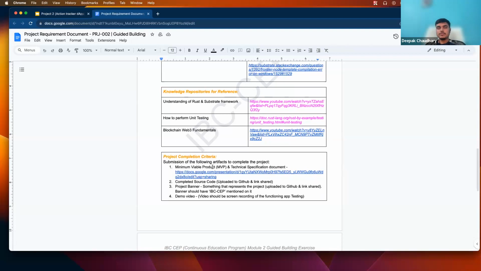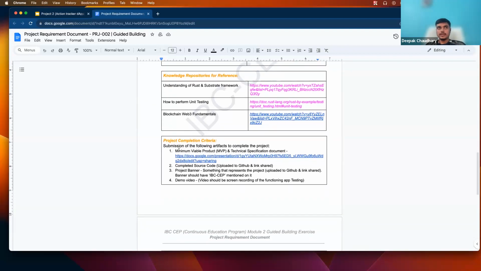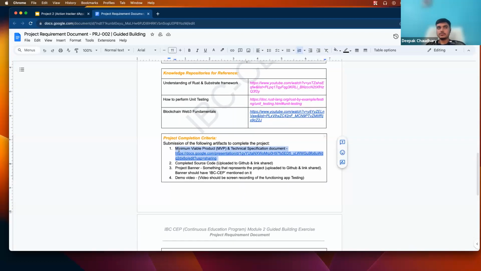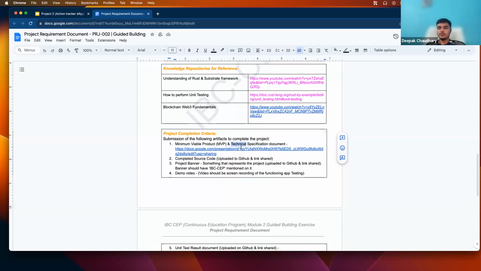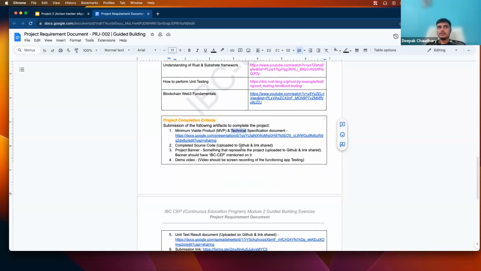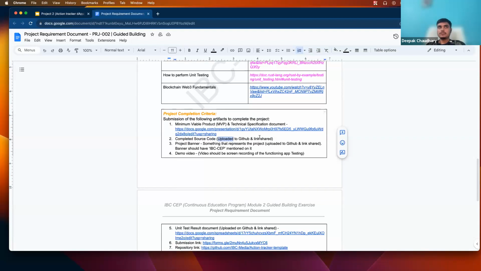What are the project completion criteria? The first criterion we already discussed: you need to complete the TSD, that is the technical specification document. Then the second thing is to complete the source code. Today we'll share the source code with you. You will first need to complete that code, because we have skipped some parts in between. Then you will upload that code into your GitHub repository, and share that repository link in the form.